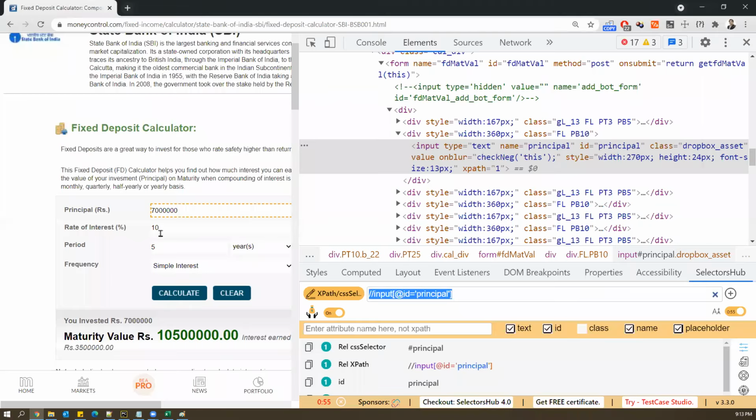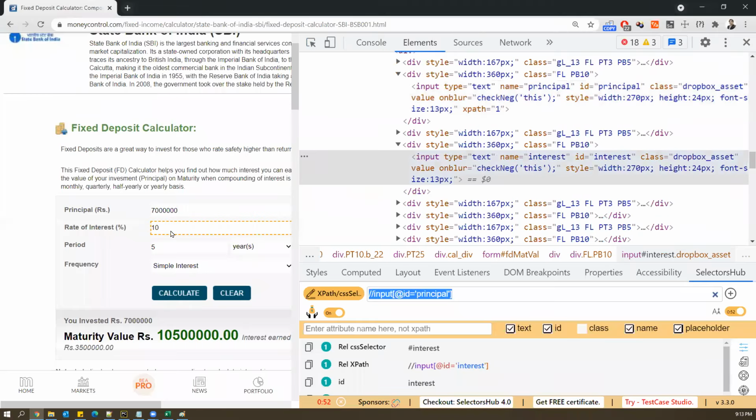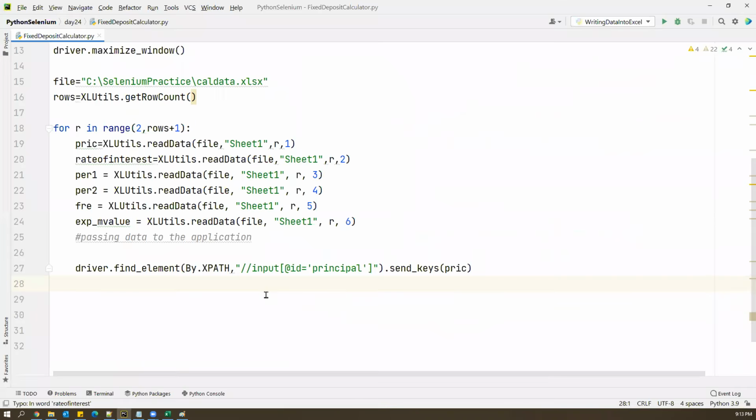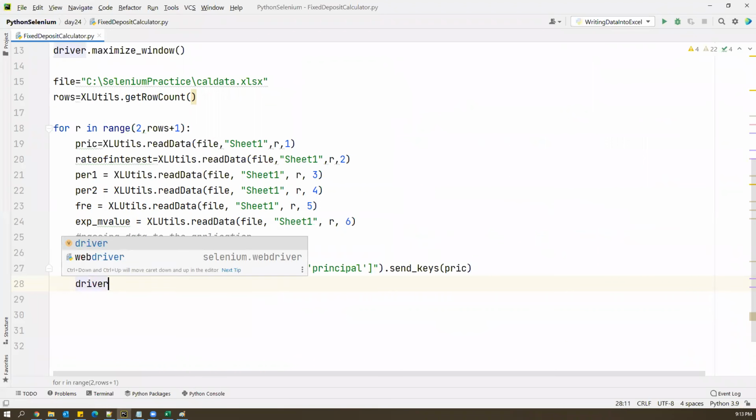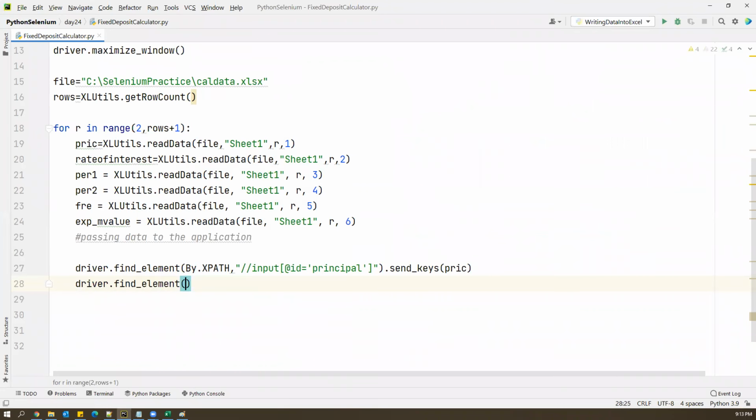Now what is the next element? Rate of interest. So inspect this element. This is the XPath of rate of interest. Let's find that element. Driver dot find element by dot XPath. Specify the XPath. Then dot send keys, and which value we have to pass in the second box? Rate of interest. We already captured it from Excel, so we need to pass that. Now the second input is done.